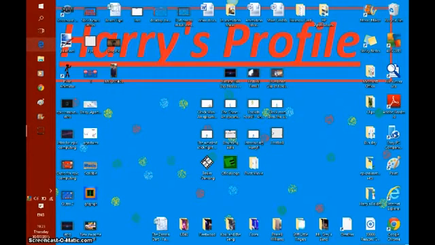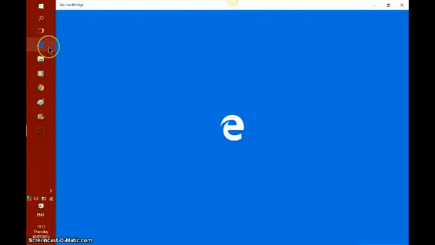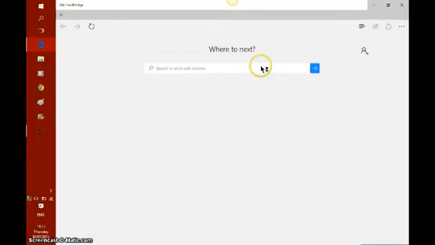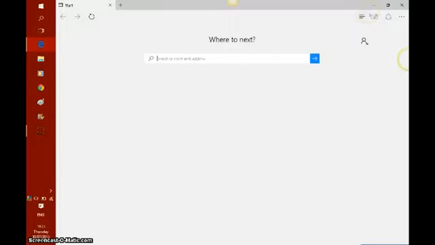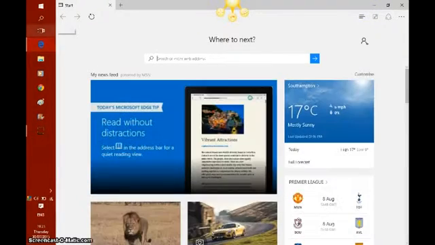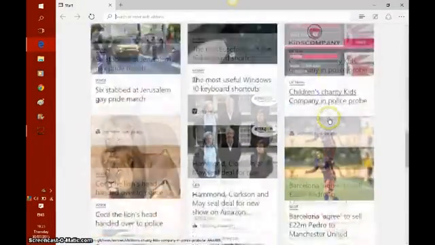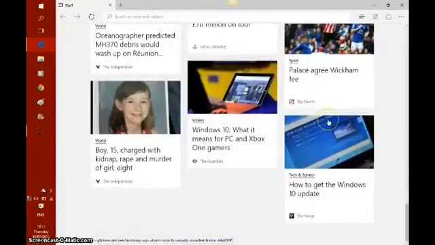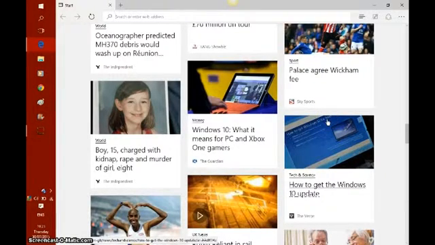Next is Edge. So here's Edge. It's starting up. Doesn't usually take that long, but this is a nice, easy start page. Just has a quick search bar and all the things you need at your fingertips.